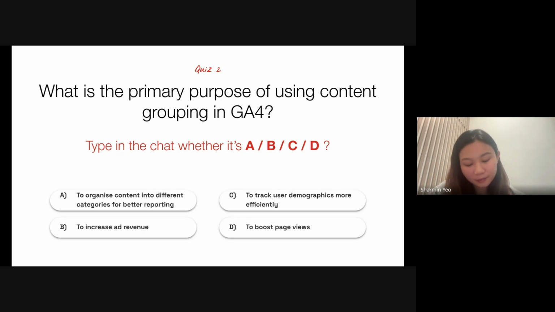But maybe expanding more on what Coco said about the audiences that you can create, right? With the help of content grouping, you can actually better understand what your users are looking for and are interested in, with the different audiences that you have created. So there's brand lovers, there's casual readers, there's subscribers. So with the help of content grouping, you can better understand your different audiences and their interests on your website.